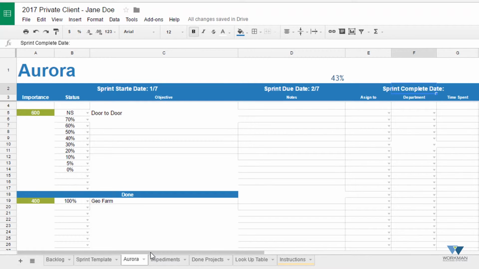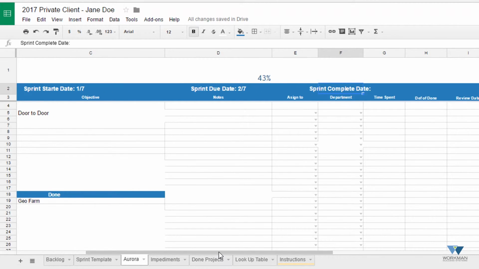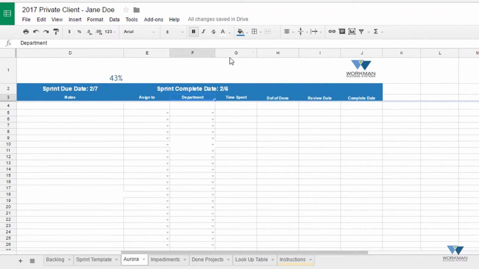Remember, enter the assignment completion date located in column J as you complete the assignments and move them to the completed assignment section. Upon completion of the project, you will want to enter the completed date in cell I2 within the Sprint template. You will also find columns for time spent, the definition of done, and the review date. Use these columns to assist in tracking project time and to clarify what completing a task means for each assignment if needed. If items need to be reviewed, use the review date column to verify when the review is completed.